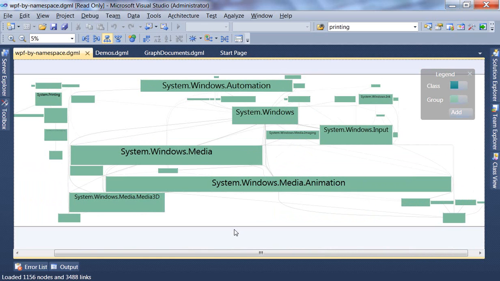I think you'll agree that this is pretty exciting new visualization technology, and I think it's safe to say we'll see lots of cool things that people will build on top of this.